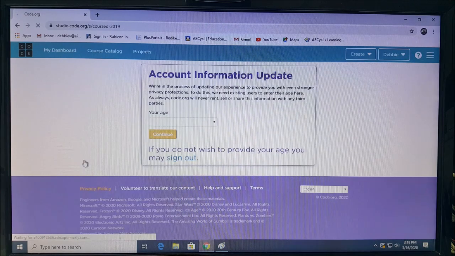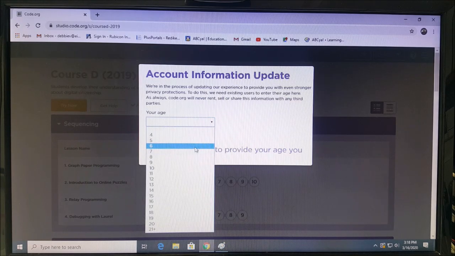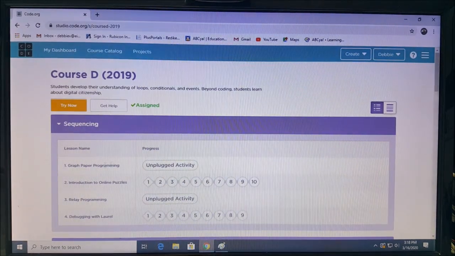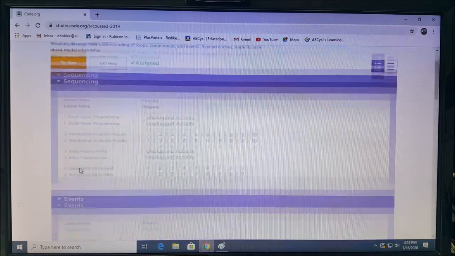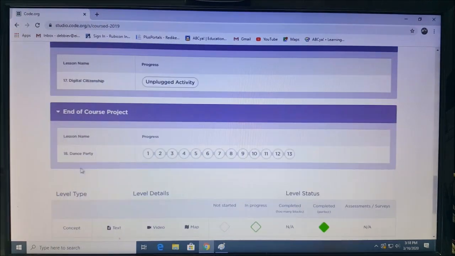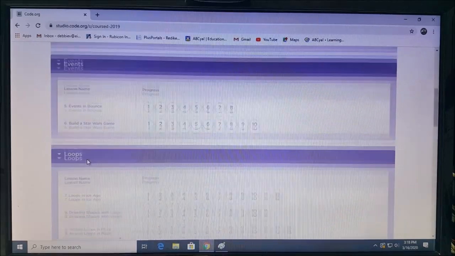When you click sign in, it will ask about your age. The first time you log in, it will ask about your age, but the second time, no more. So you just click, for example, I am 8 years old, and then click continue. When you click continue, you can see your lessons on this side, from 1 to 18. So this is 18 weeks, from 1 to 18.